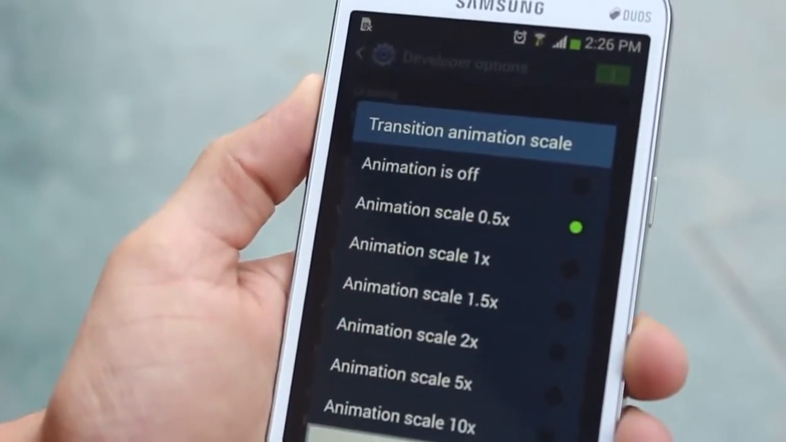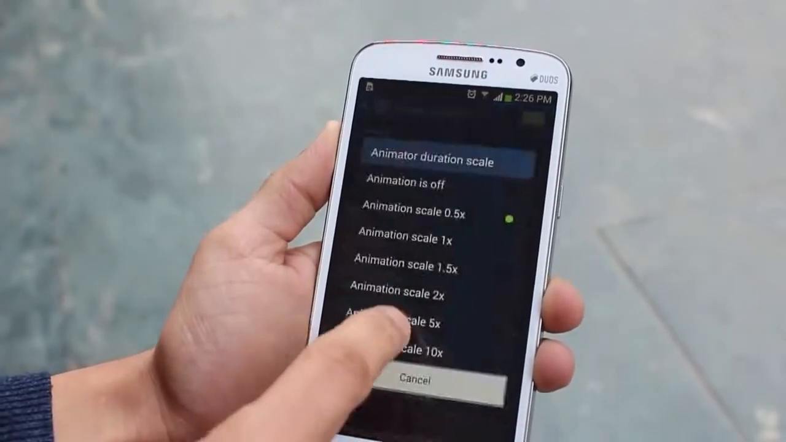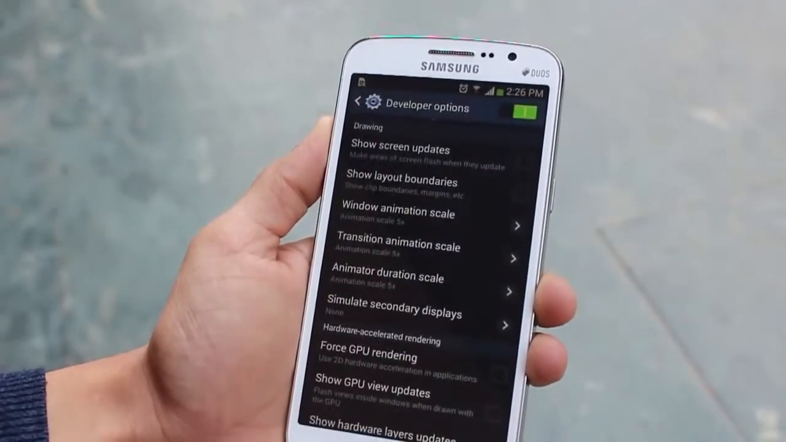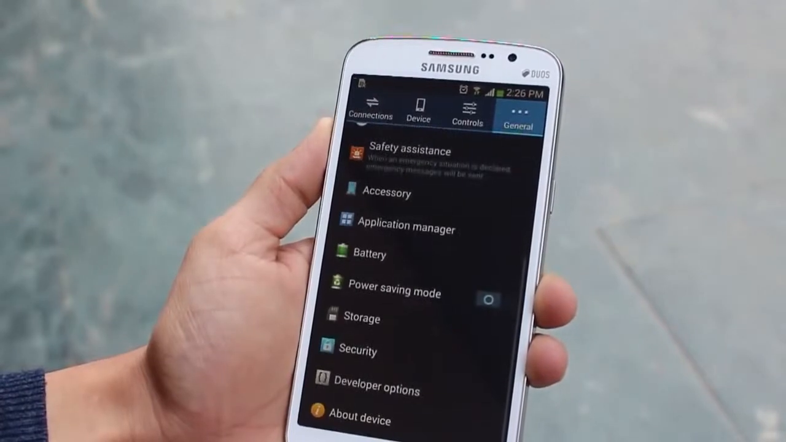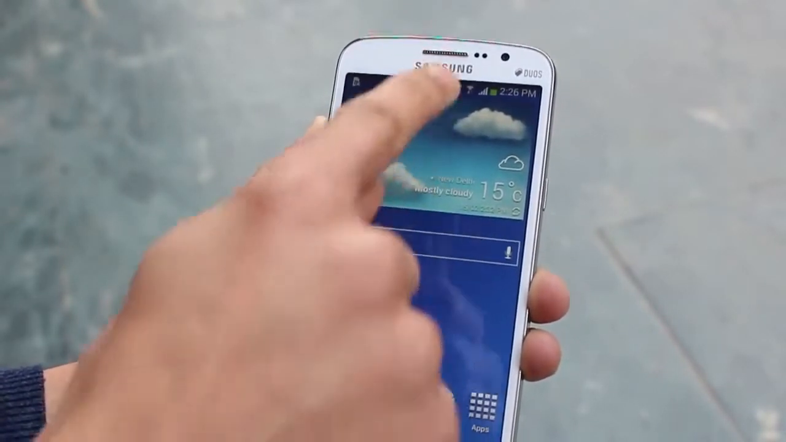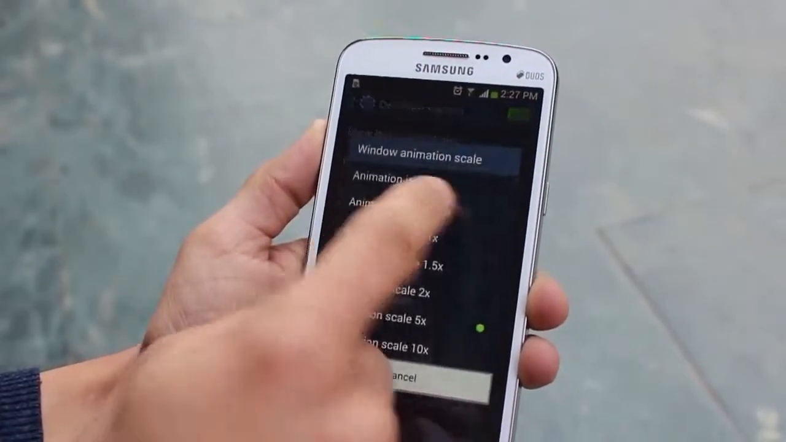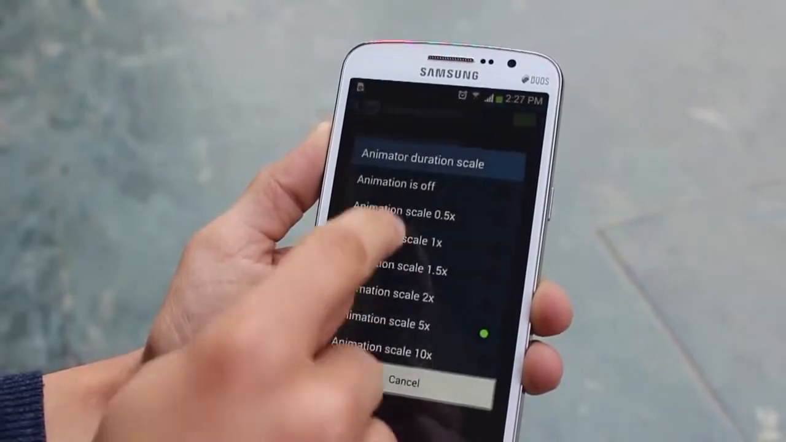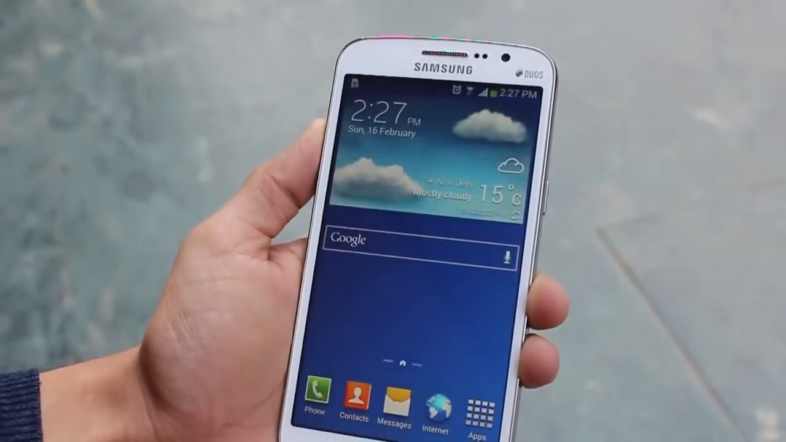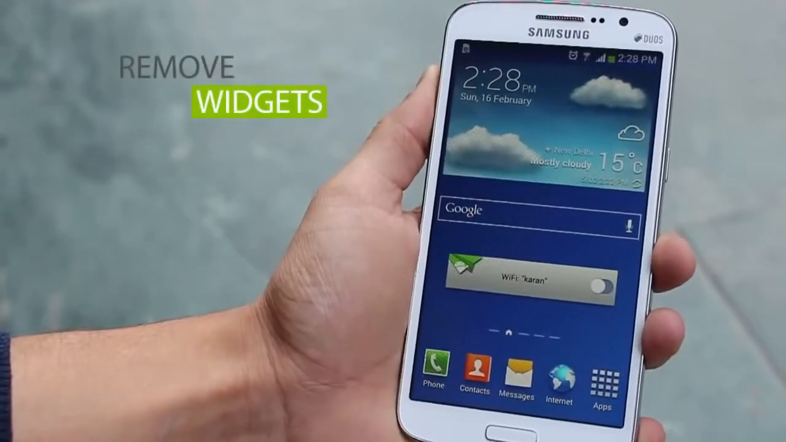Now when the phone ships to you, it comes with an animation scale of 1x. I've already reduced it because I enjoy it that way. Let me show you what happens if you make it 5x. Look at that, it's really slow and frustrating. So let me go back in and turn them down all the way to 0.5x and you'll see the difference. Now when I hit back, there you go. It's really quick if your transitions are reduced.